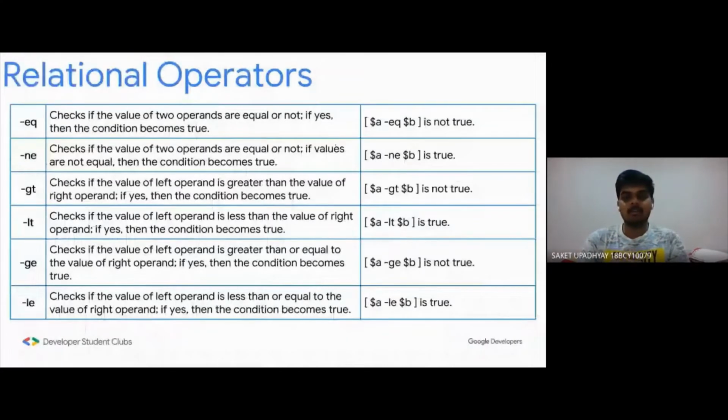Similarly, we have a set of relational operators. These will check or test the relation between two things. Okay, so if we see $a -eq $b, this will result in the output saying true or not true based on your result, the contents of those variables. If a is 0, b is 0, it will return true. If a is 1, b is 0, it will return false because they are not equal.